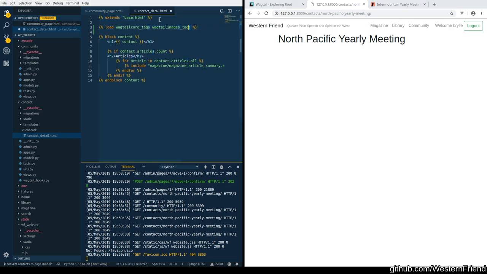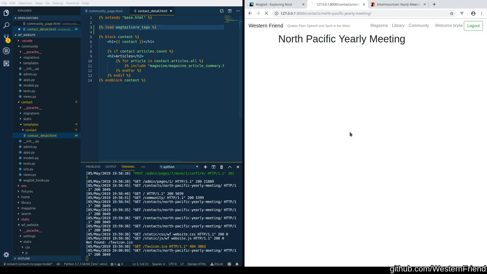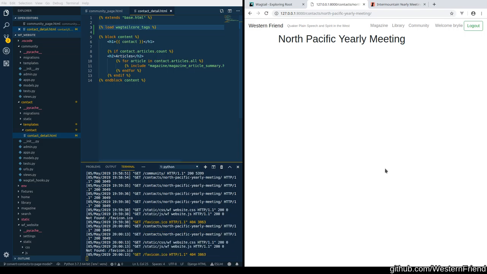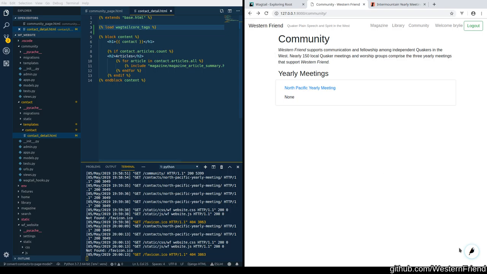And we don't have images. Okay, so that's what this template helper does. Apparently it's going to load in some JavaScript. That's what I'm guessing now. So if I reload, I won't really actually know. Base HTML.